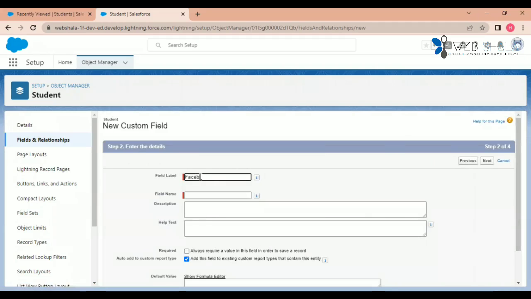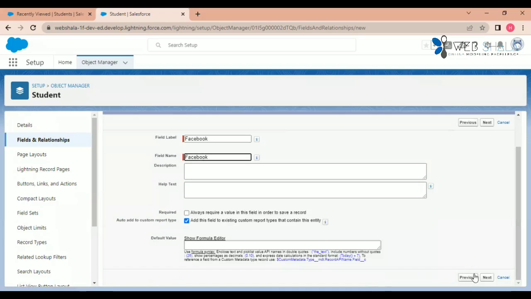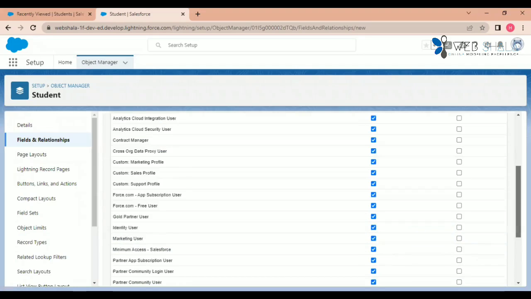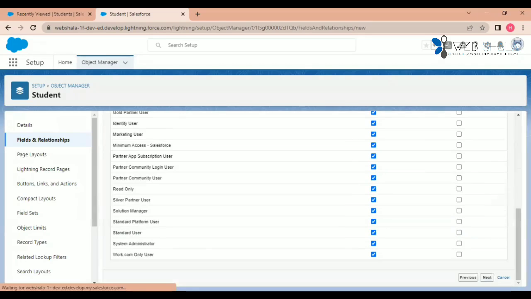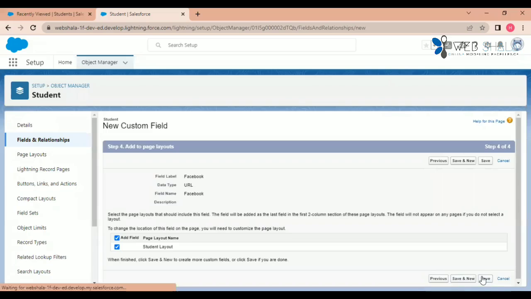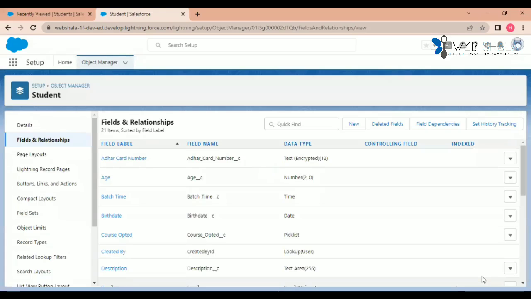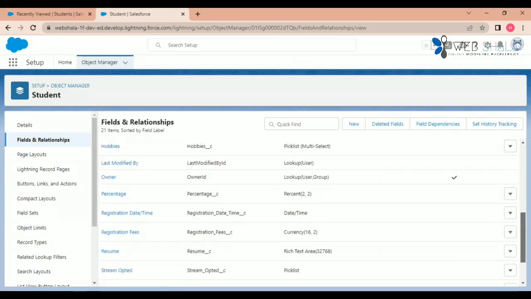For example, Facebook. Something like Facebook is enough for now. Make sure it is visible to every user in the profile. Click on next, and add to the student page layout and save. And now we have created a number of fields in the student object. How many fields? Lots of fields, right?